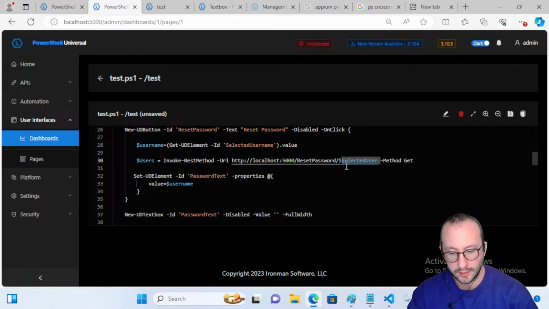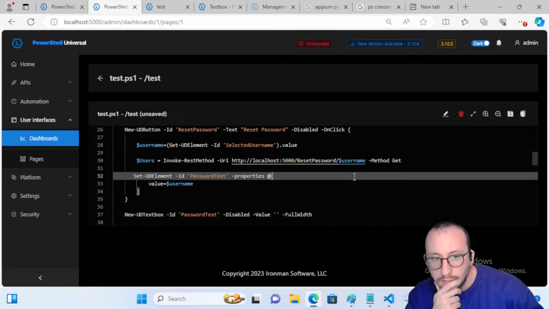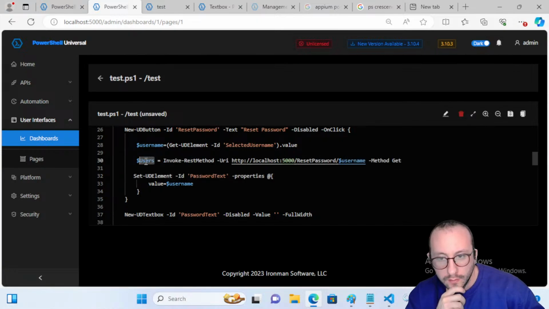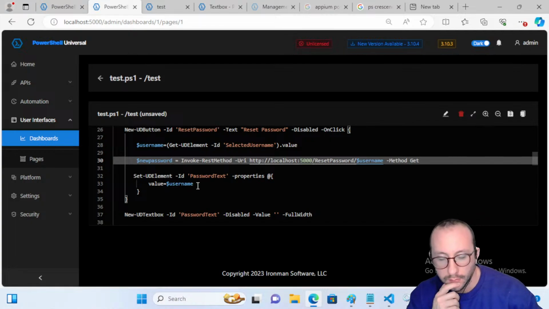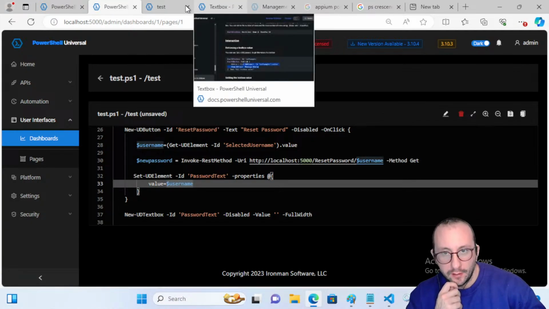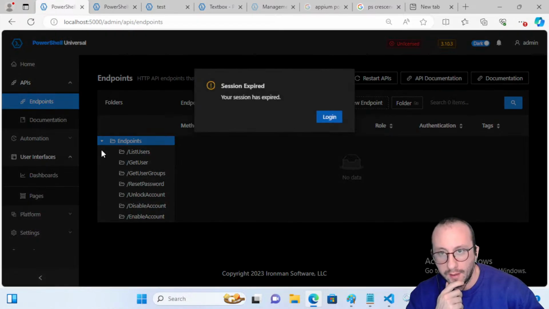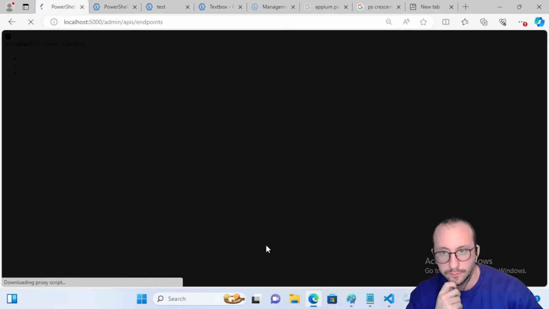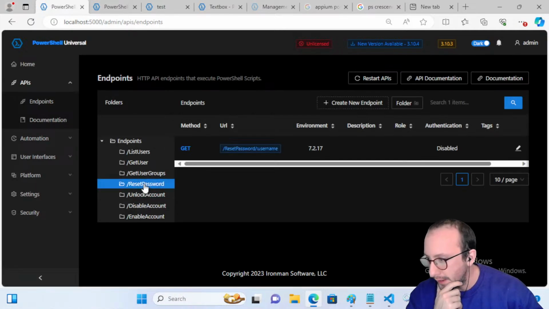Just have to change that to username here. And now let's do new password. I forget honestly what it sends back, so let us look at our endpoints here now, our endpoints for reset password.